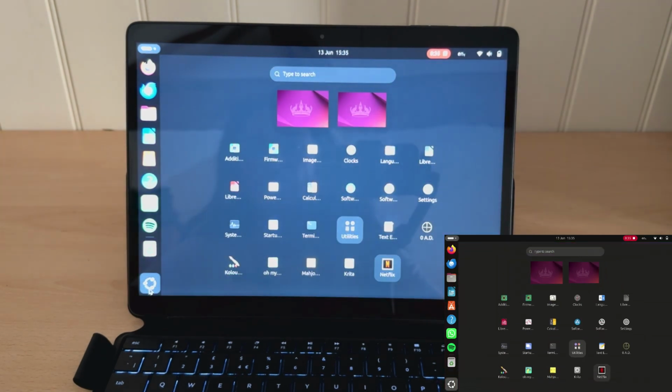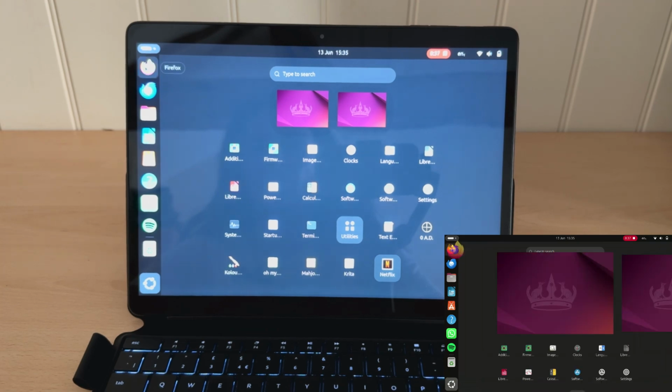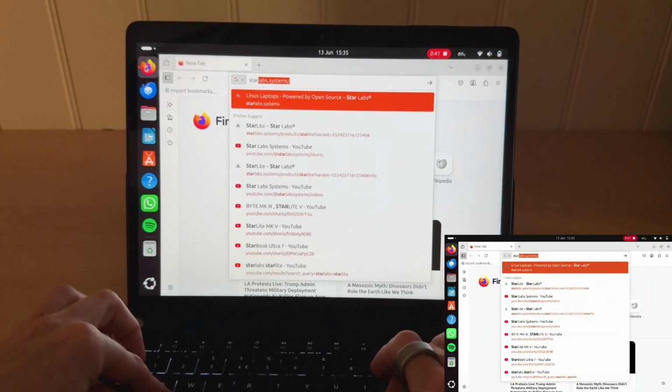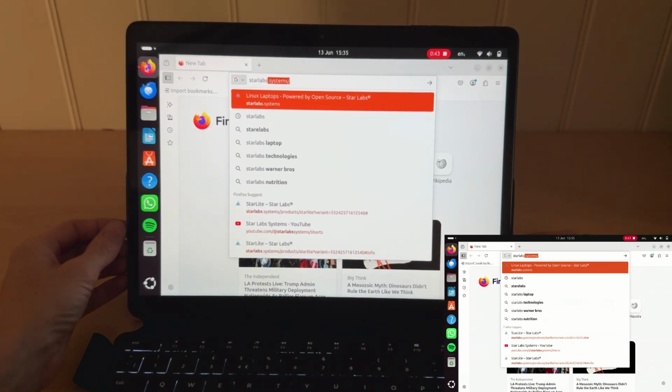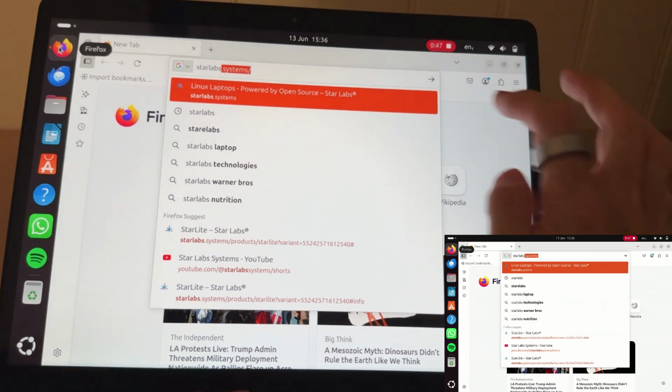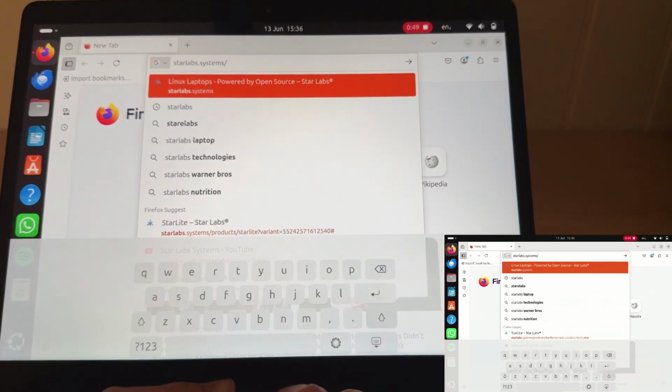And then we can also, if you've got the keyboard attached and you start typing and then you need to take it off, then it will switch to the on-screen keyboard like that.